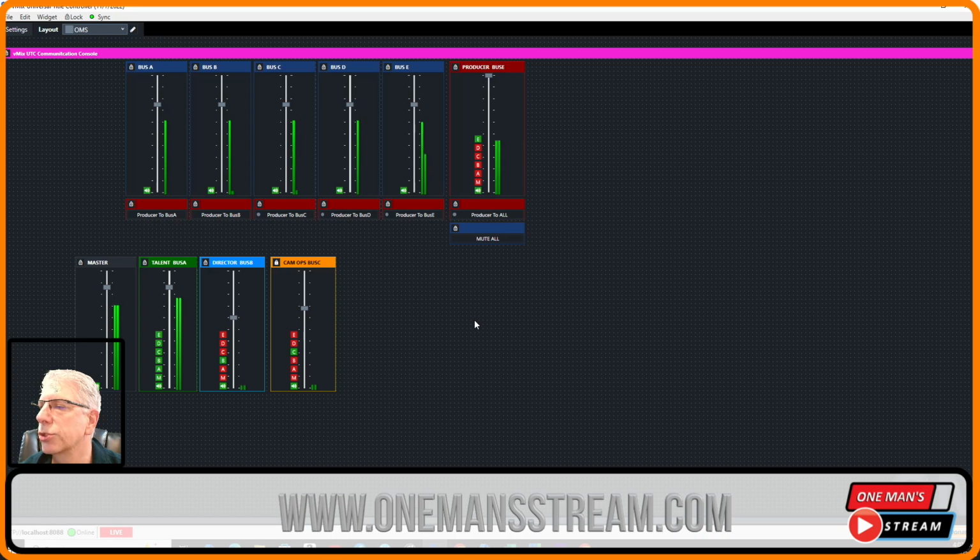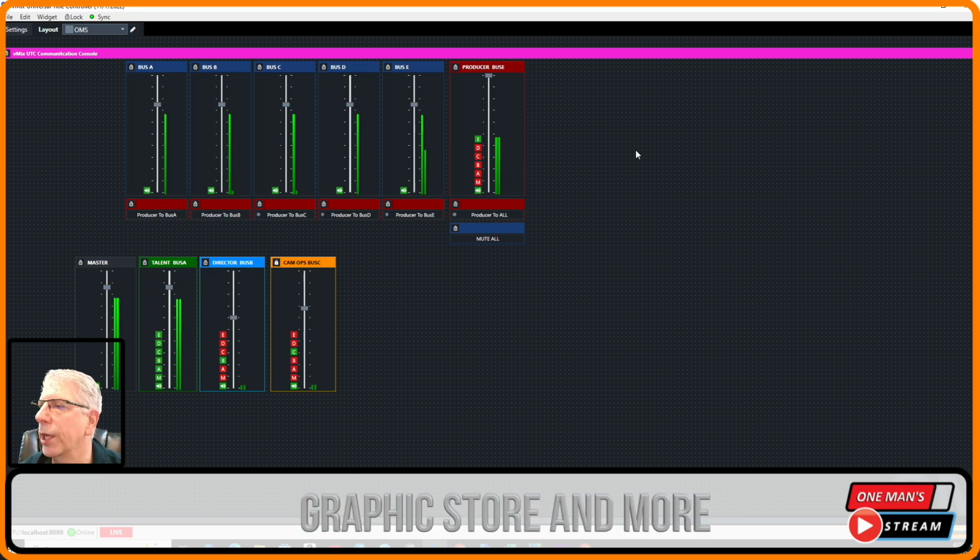Basically what you're doing is you're using the volume widget to create these different inputs, and then all you're doing is creating shortcuts to either turn the bus off and on or to mute that particular bus.